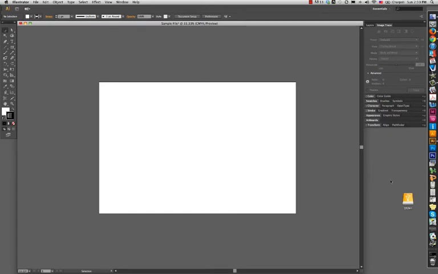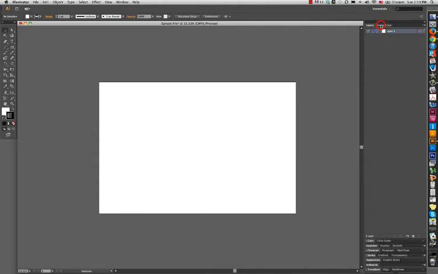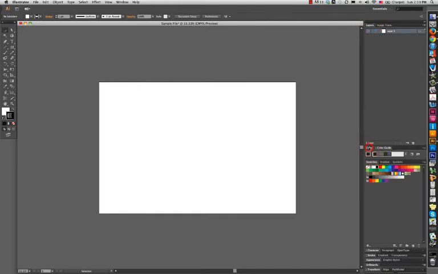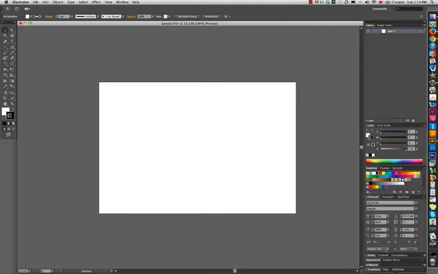And then over here on the right side are what are called panels. And so you'll see that there are tabs that allow you to open up different types of information related to the name of the panel. So layers, image trace options, color guide, character, paragraph, all sorts of different types of options are embedded in here.